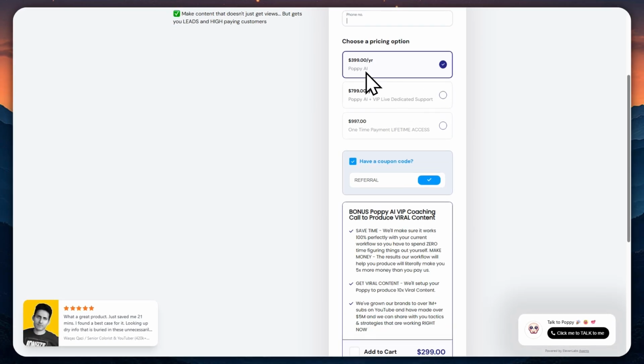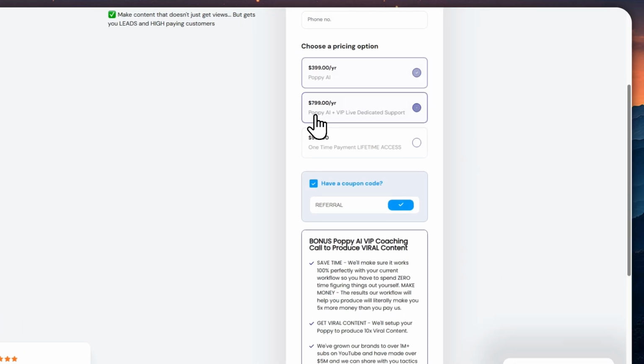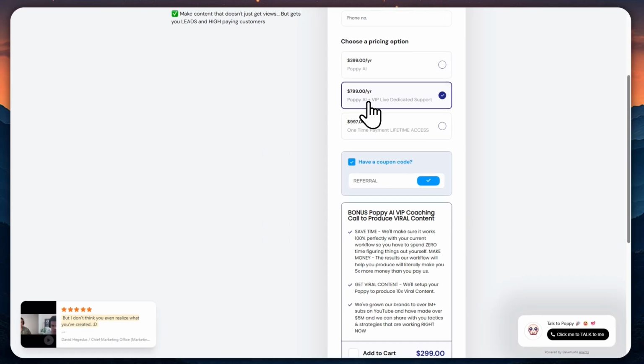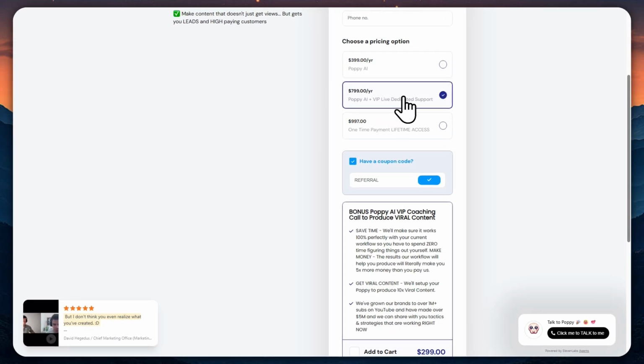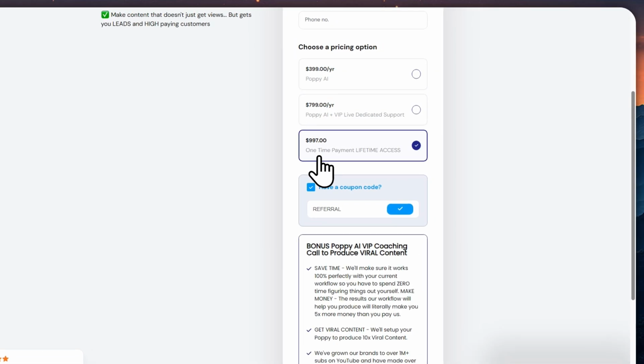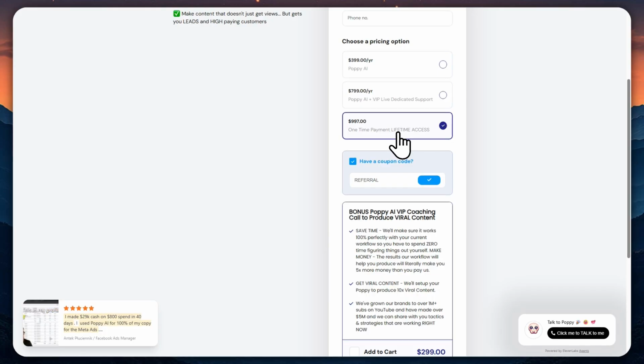So you only have the yearly plan in here available. We don't offer monthly. And here on the first one, we have $3.99 per year, which is the Poppy AI, just the platform itself. And then we have the Poppy AI Plus VIP live dedicated support. So you could also go for this one, which is $7.99 per year if that's what you want. And then we have the one-time payment lifetime access. So you only have to pay once and then you'll have Poppy AI forever, which is $9.97.